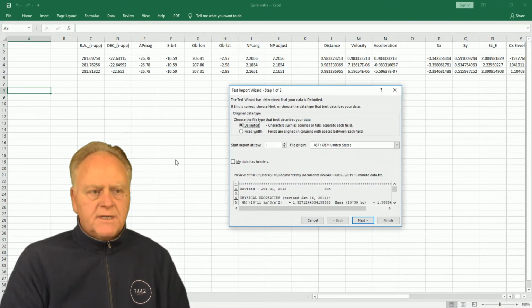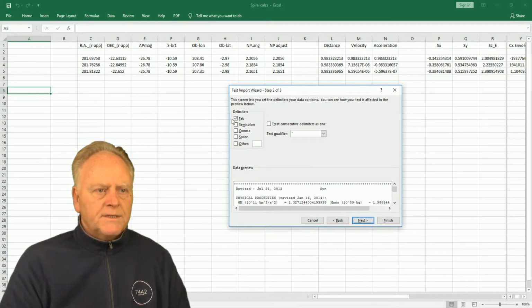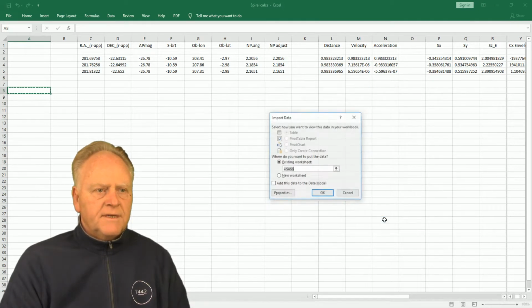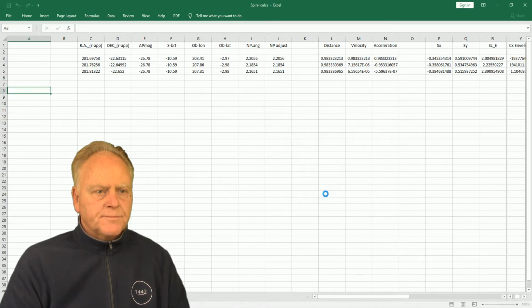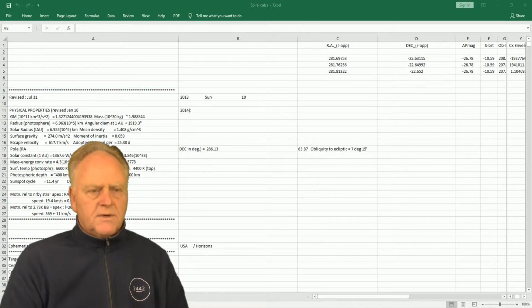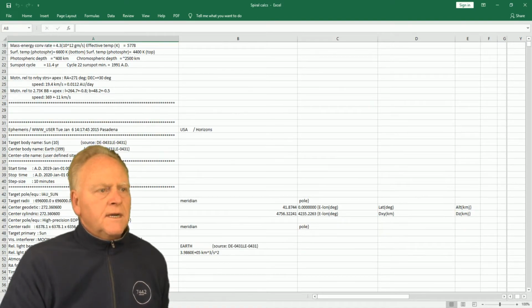So let's use import data from 2019. We'll click next, and then we want to use comma delimited. Click next, and then general for our first column and hit finish. And then we want to import it into this spreadsheet. Take a second. Okay, so once we do that, we can see all the different properties from the data.